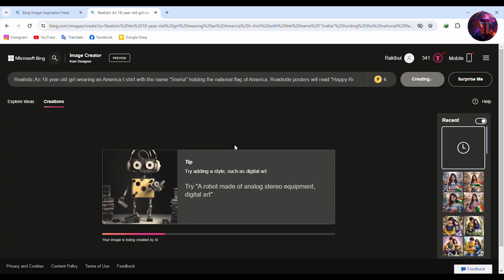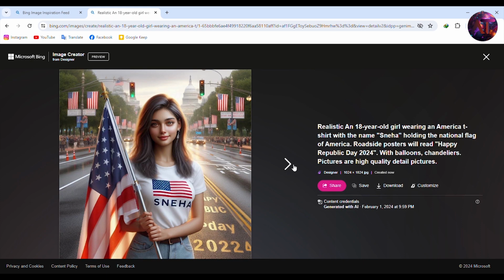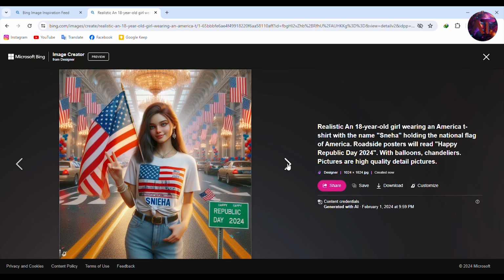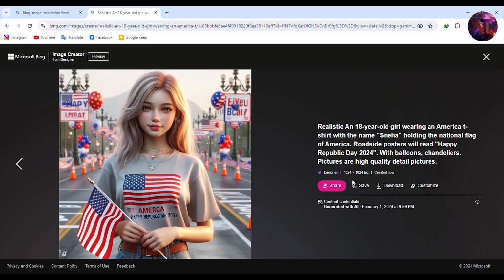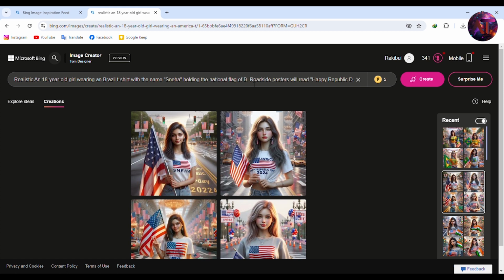Click on Create button. Prompt in the description. Click on Image to preview. Click on Arrow button to preview another image. If you want to download this, simply click on Download here, and you will get image without any watermark.